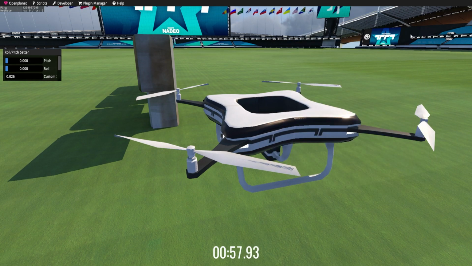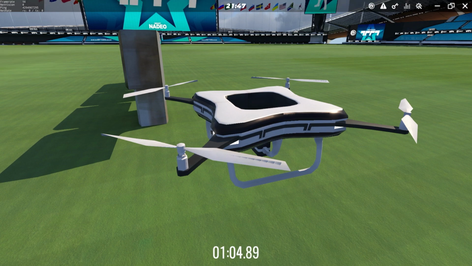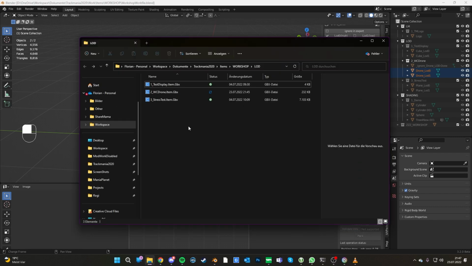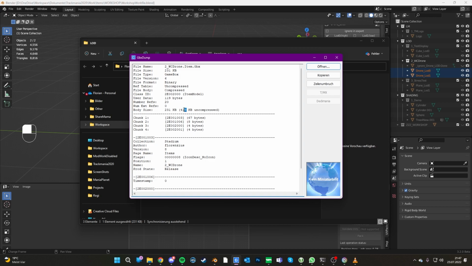Alright, one more thing I want to talk about is actually the file size. And for this one I'm going to stream my entire screen. So currently the item weighs 232 kilobytes, and I think that's even compressed. It might be bigger. Yeah, uncompressed it's even 419 kilobytes.